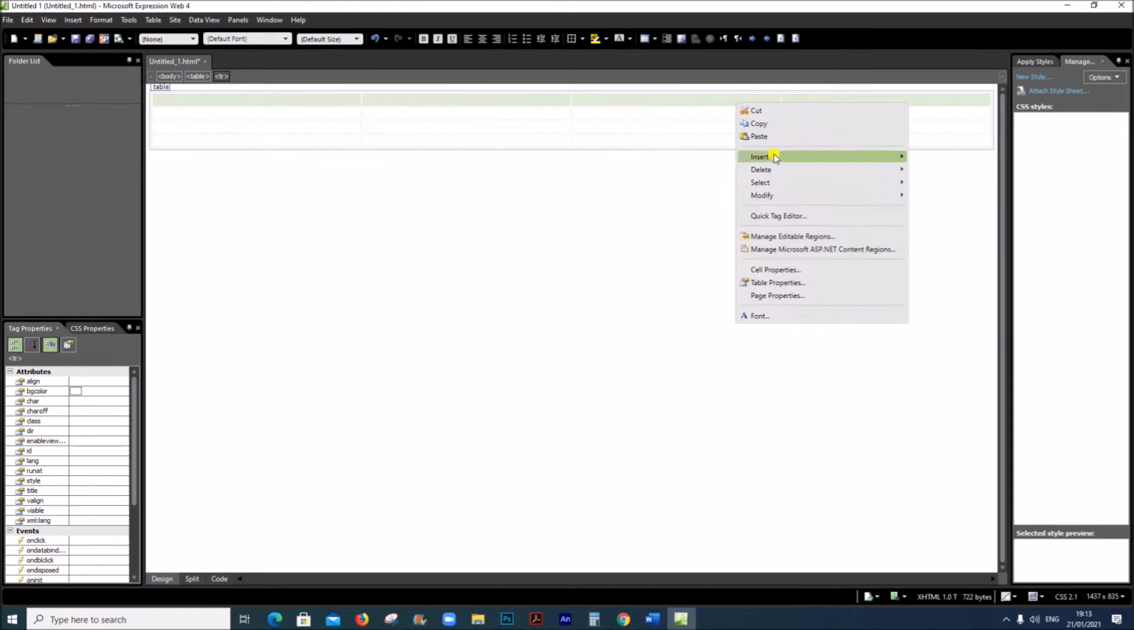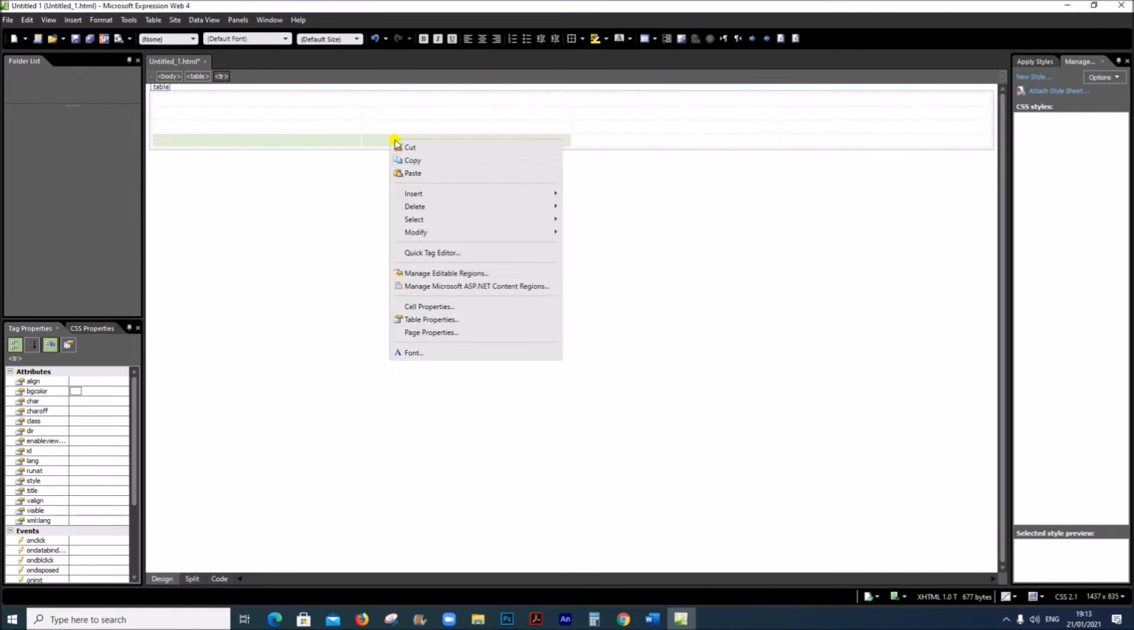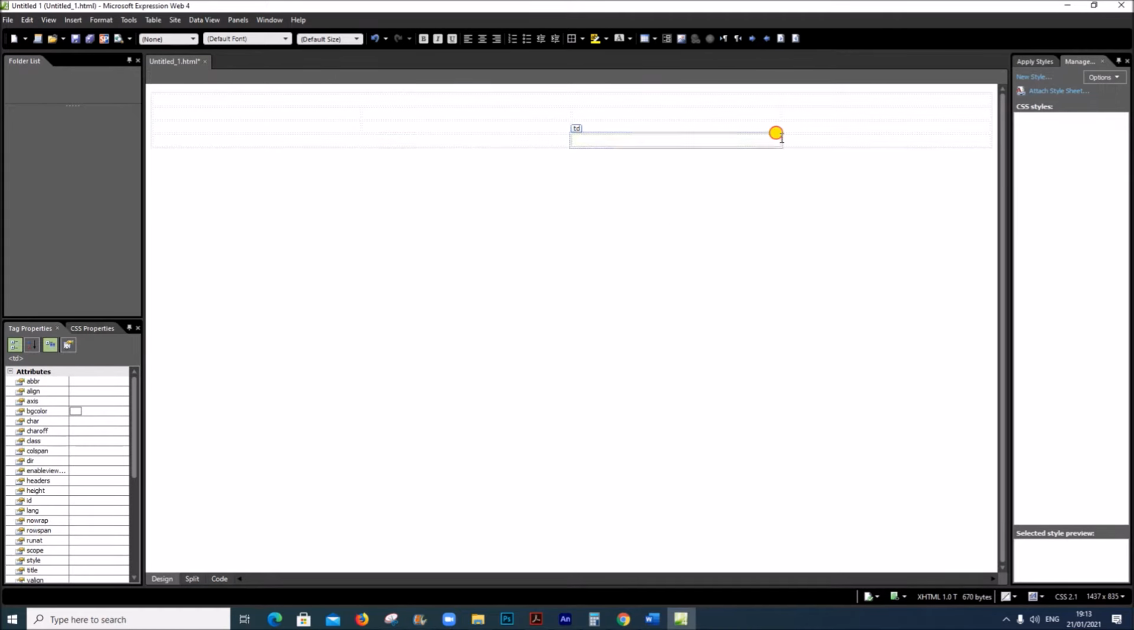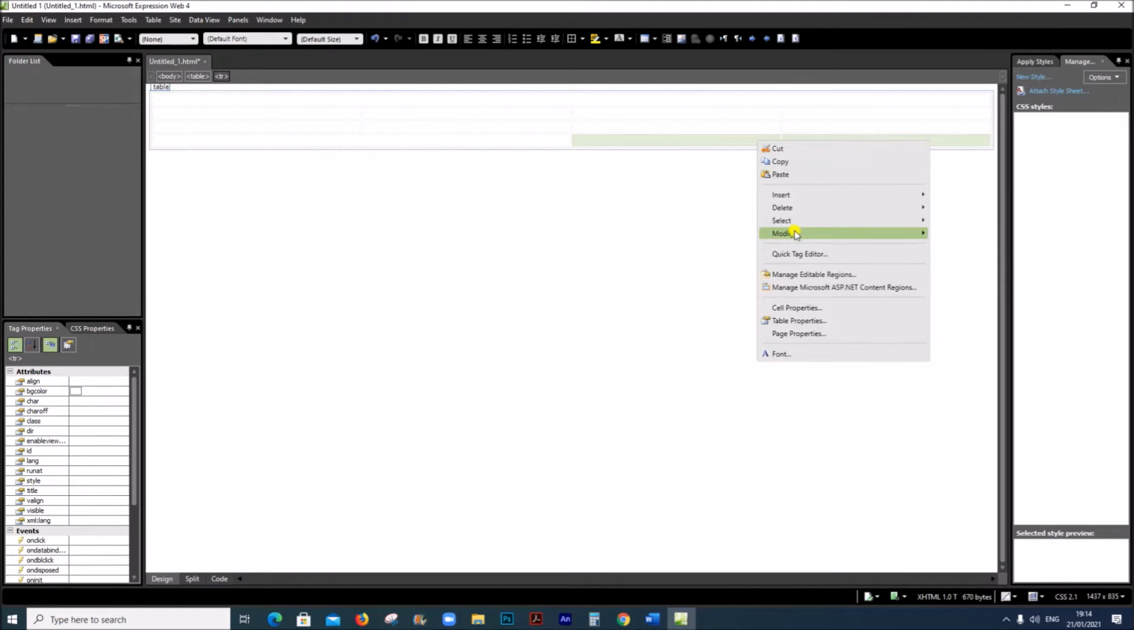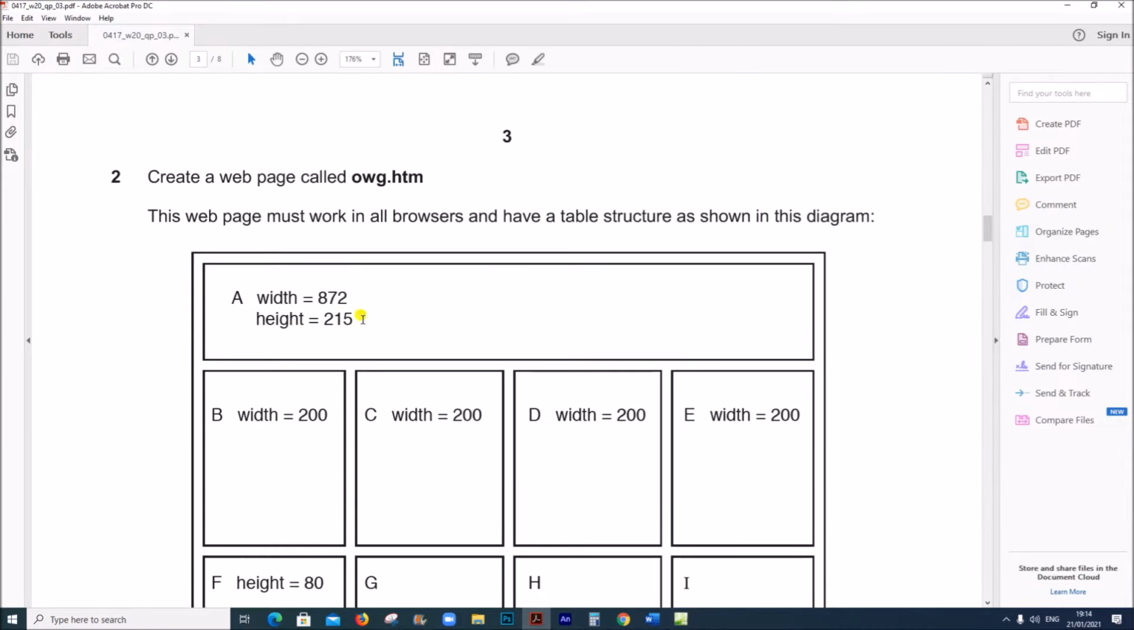Right click, modify, merge cells. Here first 2 cells, so right click, modify, merge cells. Again these 2 cells have to be merged, so right click and merge cells. Now we need to give the width and height. So first cell is, width is 872, height is 215.